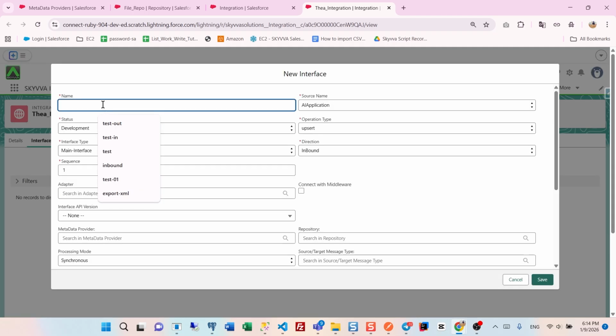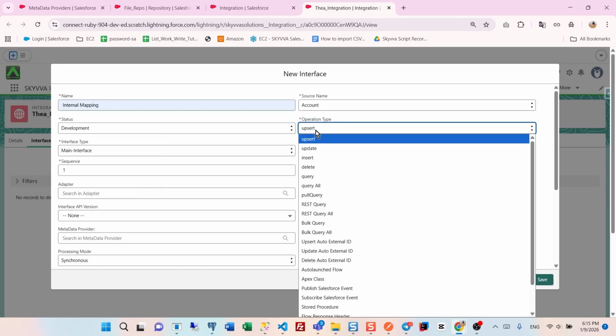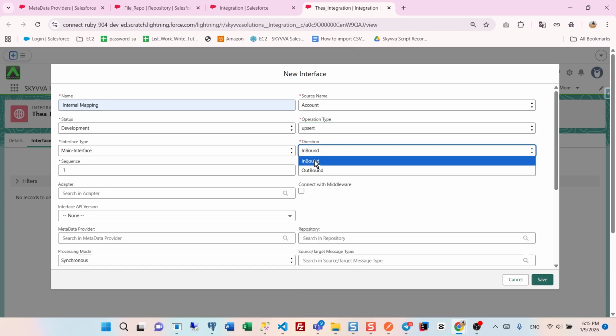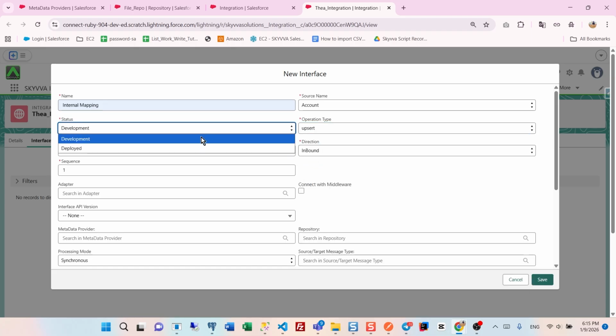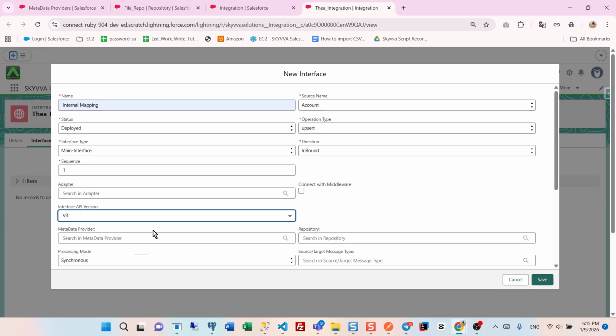Enter the interface name. Select Source Name Account. Operation Upsert. Direction Inbound. Select Status Deploy. Interface API version v3.